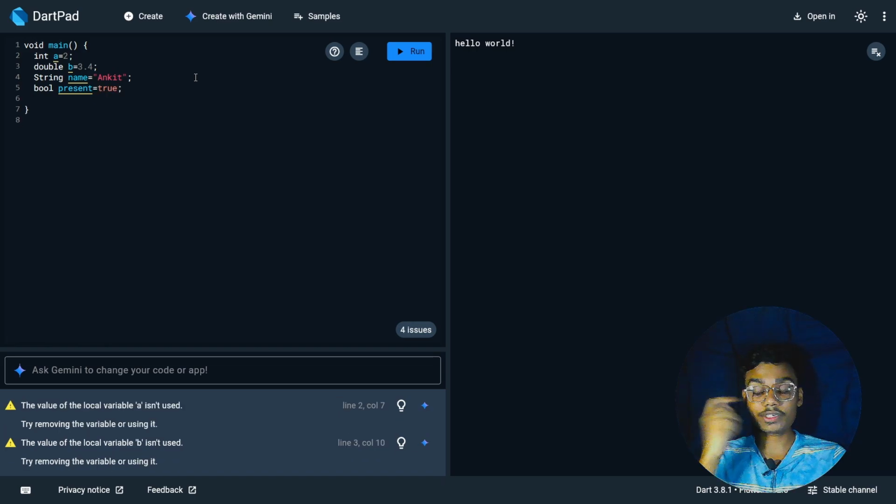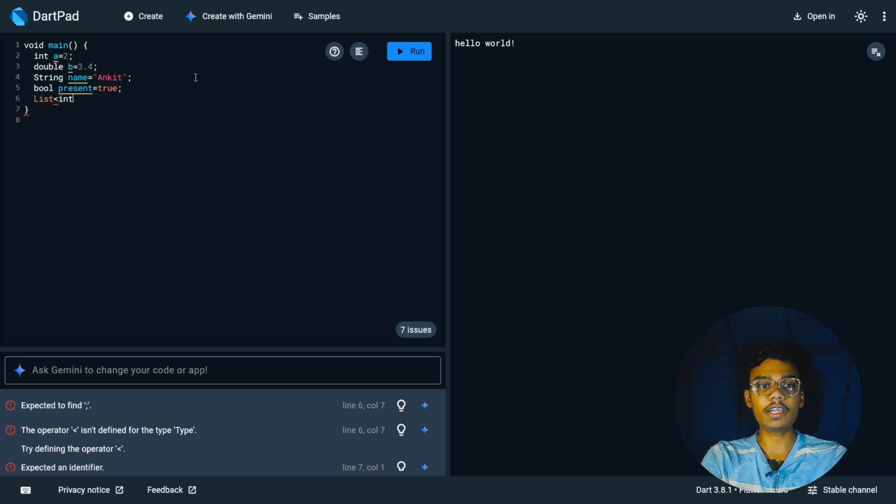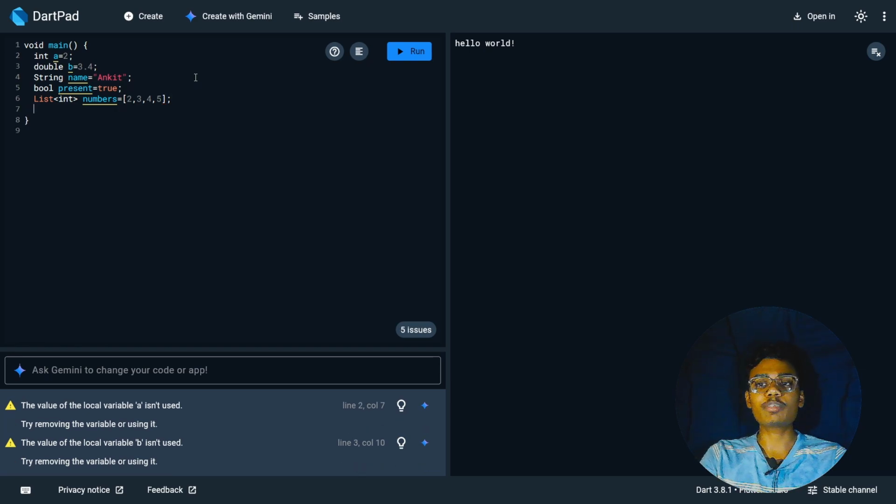And then comes list. Here you can define the data type, like int. I'm defining int, and you can store different numbers in the same variable. In numbers, you can store more than one value. I can store 2, 3, 4, 5, and you can access them using the index. There are different types of operations in list. I'll explain them in my next video. In this video, we are covering the basics of Dart, so I'll not go deeper into list.